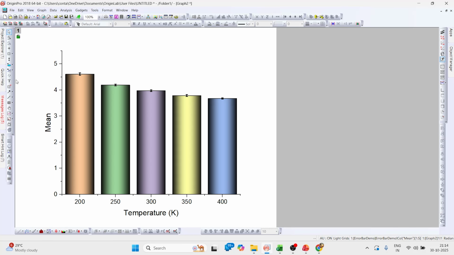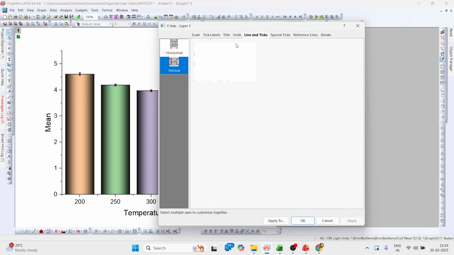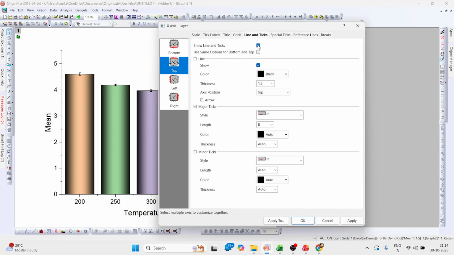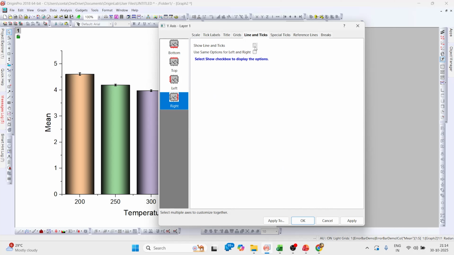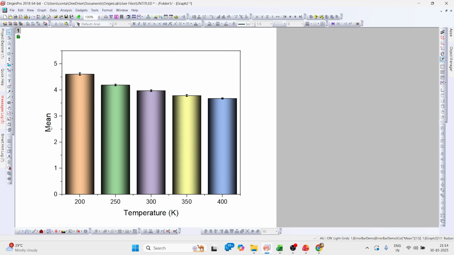Apply. OK. Again I have the lines on the top and right side. Double click on the y-axis. Y-axis dialog box will open. Lines and Ticks. Go to the top. Show ticks and lines. Similar to what we have done for the line graph. On the right side also, select the none option. Apply. Okay. Your plot is ready.